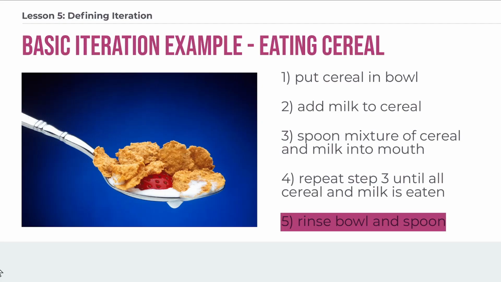So we definitely can see that this is an example of iteration. And if you were going to give instructions to someone, you would not want to have to say, put the spoon in the bowl, bring the spoon to your mouth, put the spoon back in the bowl, bring the spoon to your mouth. You would not want to have to repeat those instructions. It's much more efficient to just say, look, repeat these steps until the cereal's gone.